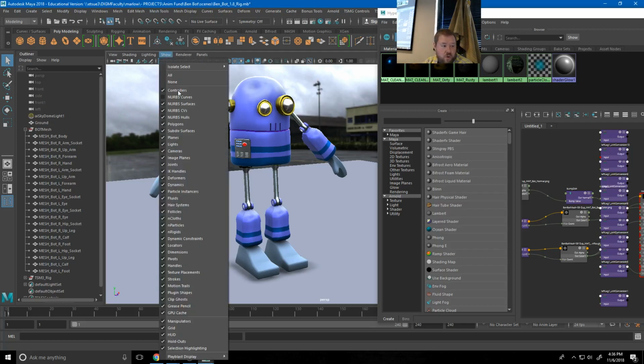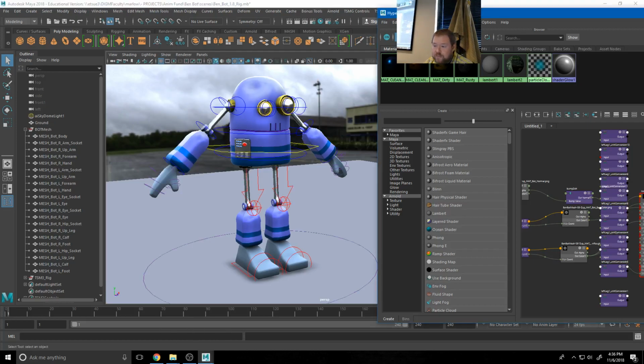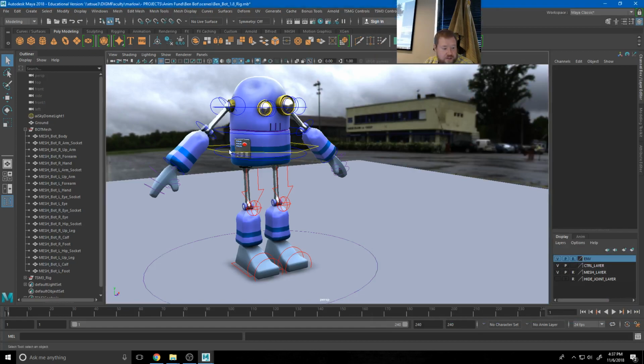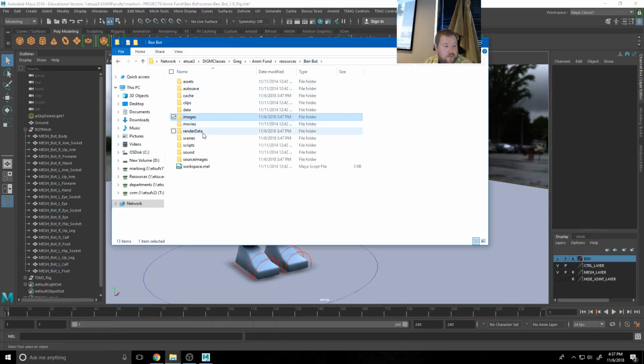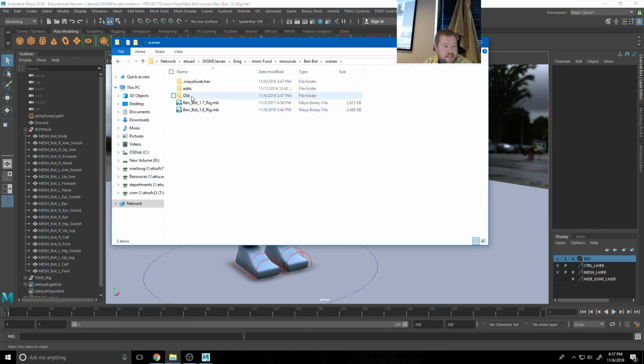If I go to show and turn on my NURBS curves, I want to show you, there's 2 different versions of BinBot in this folder. Under scenes, you'll see version 1.7 and version 1.8. Hopefully by next class period, I'm going to try to have 1.9 or 2.0 in there, where I can add just a little bit of eye deformation for those of you who want to get some emotion out of it. The rig is really pretty solid.